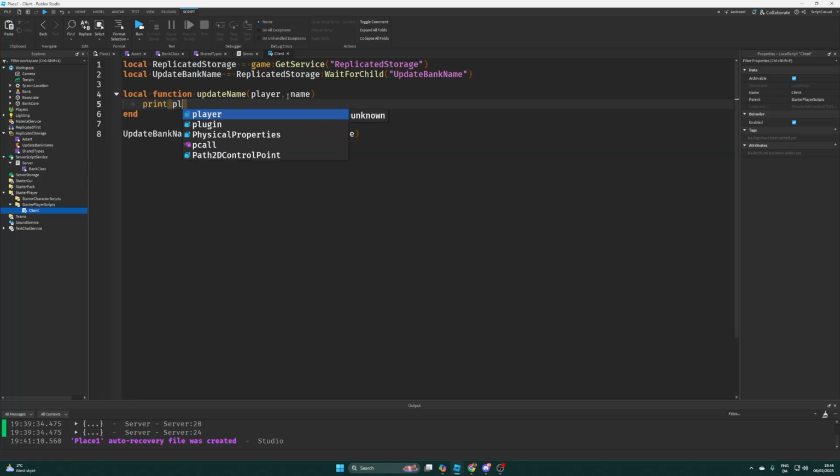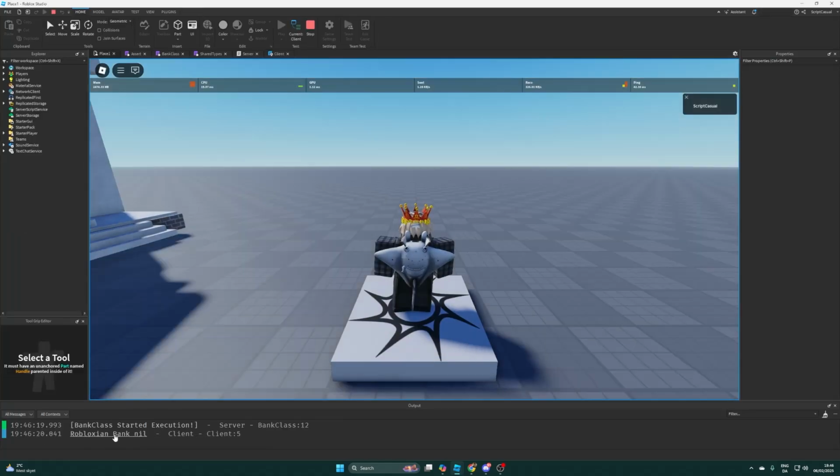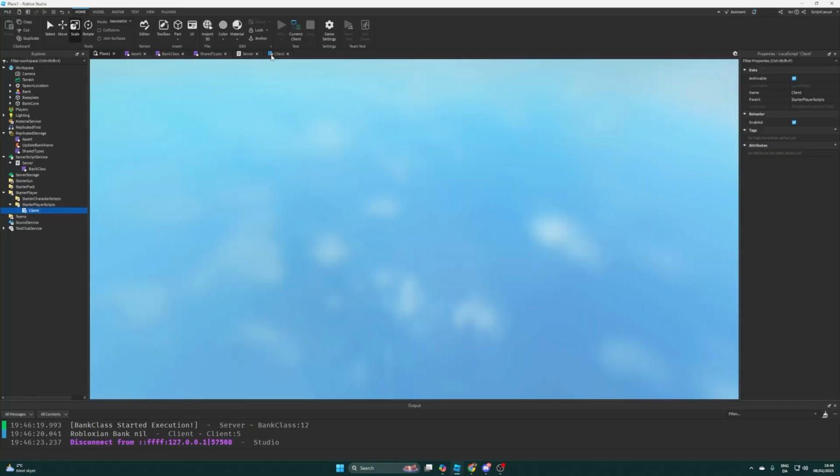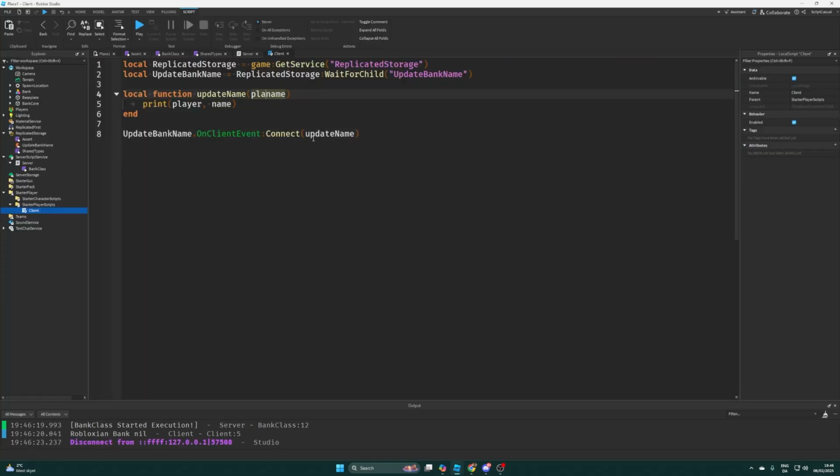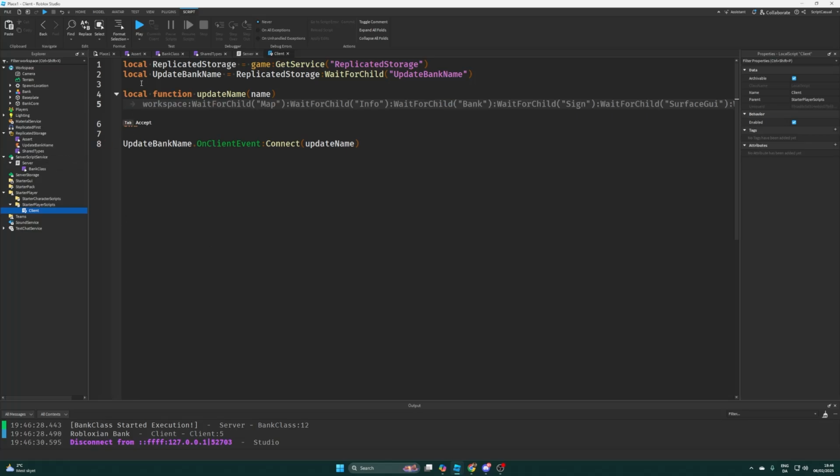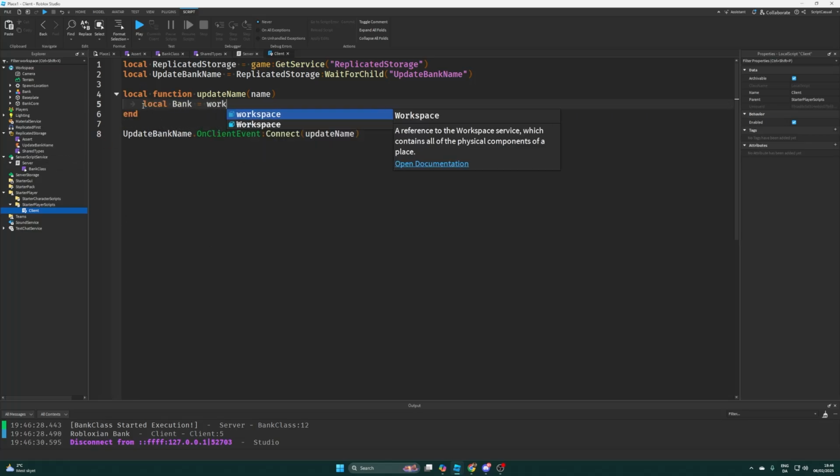Let's try quickly and print the player name, and we'll see if we need to put it. Let's go ahead and add Robloxian Bank, comma, nil. So yeah, you don't need to put the player. That's my bad. So now if we print the name, we can see we get the Robloxian Bank. So that's perfect.